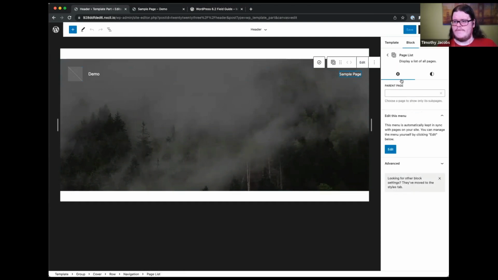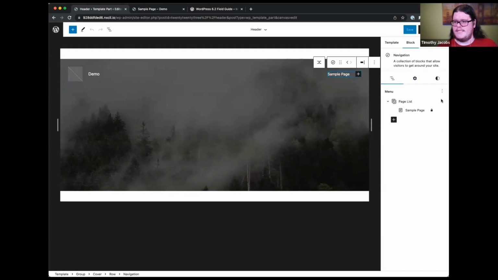So I'm going to go ahead and remove this page list block. This is one of the blocks that gets inserted by default, and it includes all of the pages that you ever add to your site. I'm going to go ahead and remove that. Whoop.